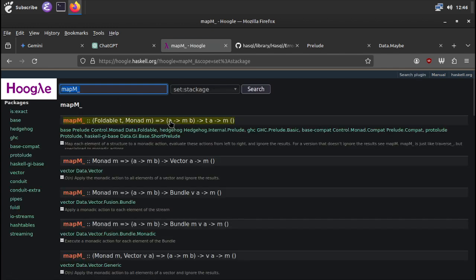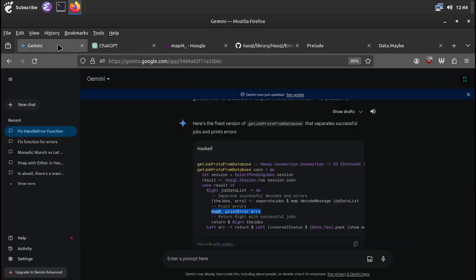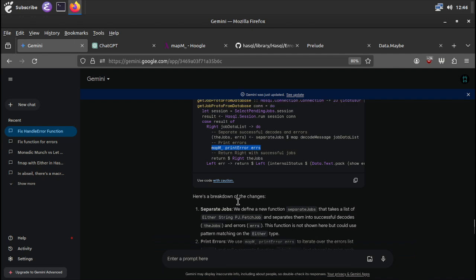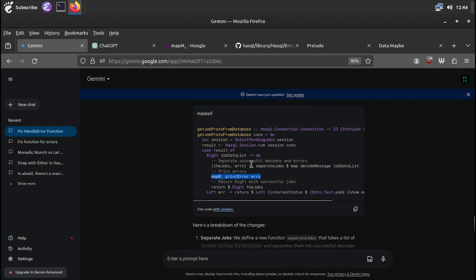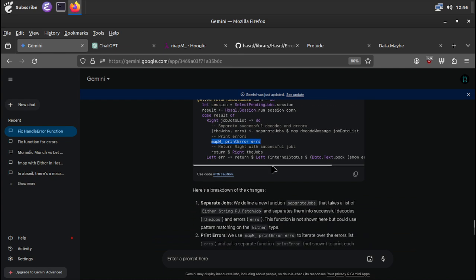mapM_ takes a monadified thing, a function that returns a monad of b, so an IO of b, and a traversable, and pulls the m outside, but ignores the result. I guess that's fine for printing errors, because we do want to ignore the result. And then we're going to return the right jobs. And so separate errors is going to, I guess, give us two variables, one with the left stuff, one with the right stuff.